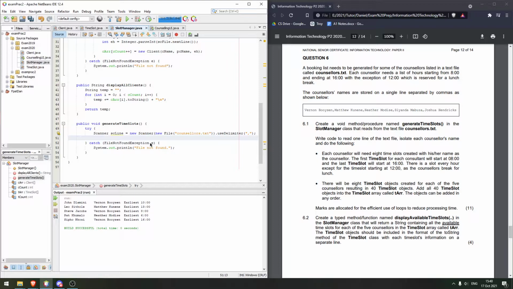Next, we can see that there are different counselors. Okay, so seeing that there are different counselors, each counselor has time slots from 8 to 4, but not 12. So we can work this out with a for loop. We can start at 8 because that's the time. I is less than 17 because we want to go up to 16, and I plus plus. Here we go.